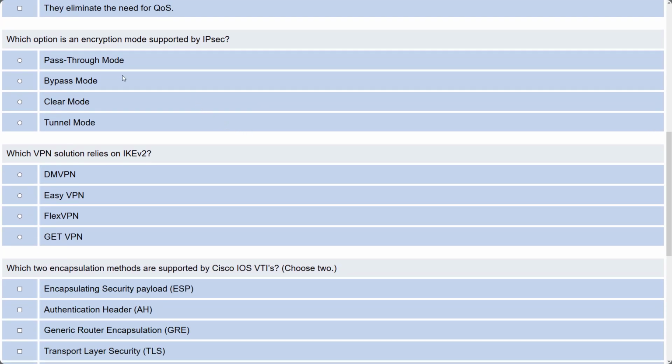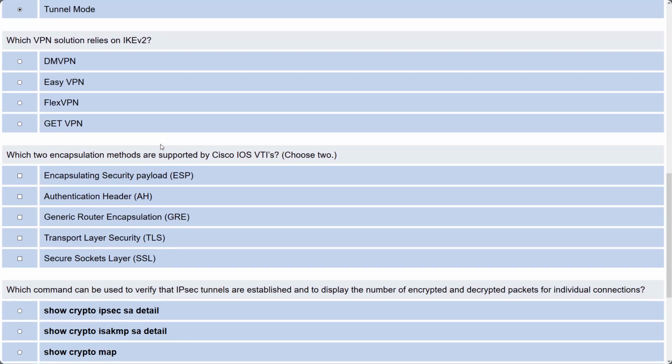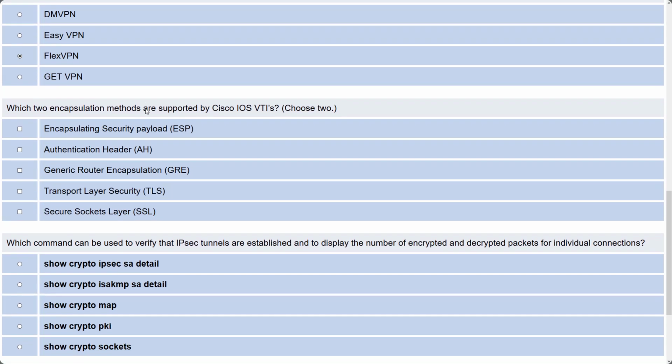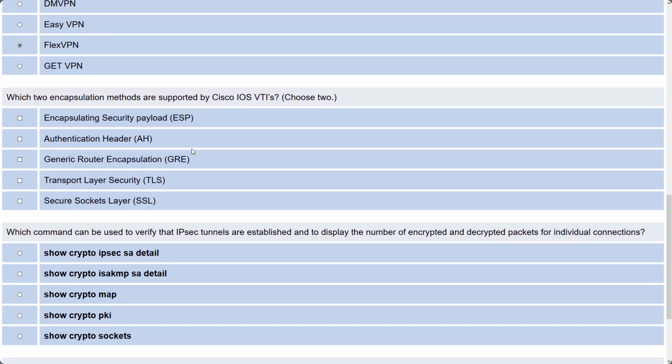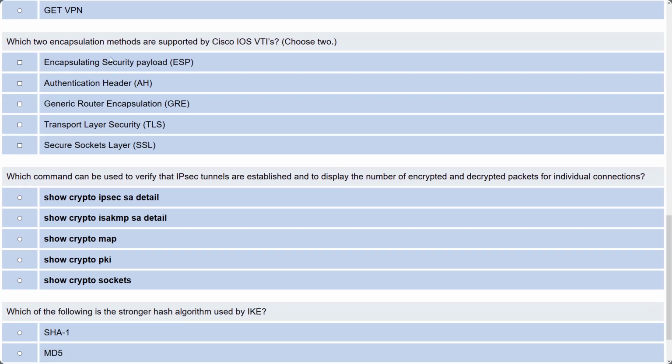All right. Which option is an encryption mode supported by IPsec? Tunnel mode, right? Not clear mode, bypass mode, pass-through mode. These are not defined modes. Tunnel mode or transport mode. Which VPN solution relies on IKEv2? That would be Flex VPN. We talked about that. It's not that you can't use IKEv2 with these other technologies, but Flex VPN requires it.